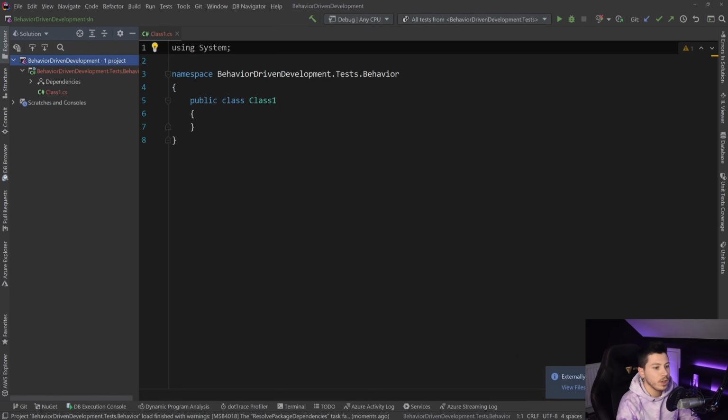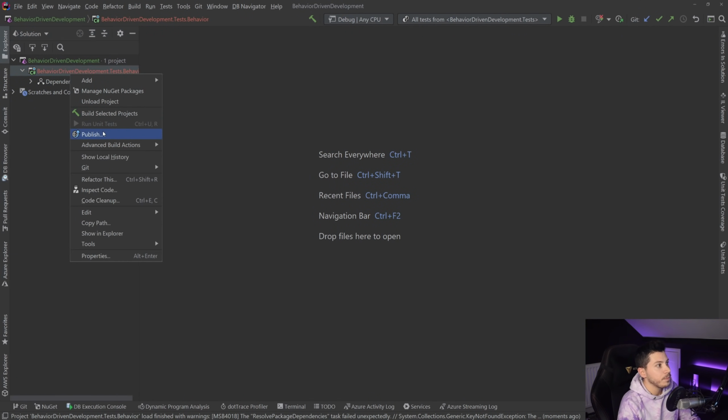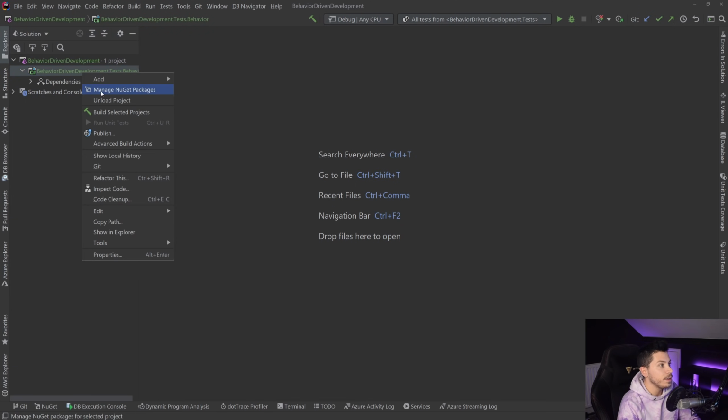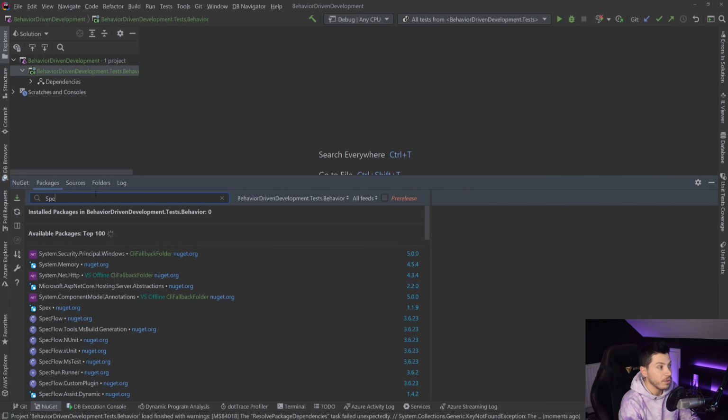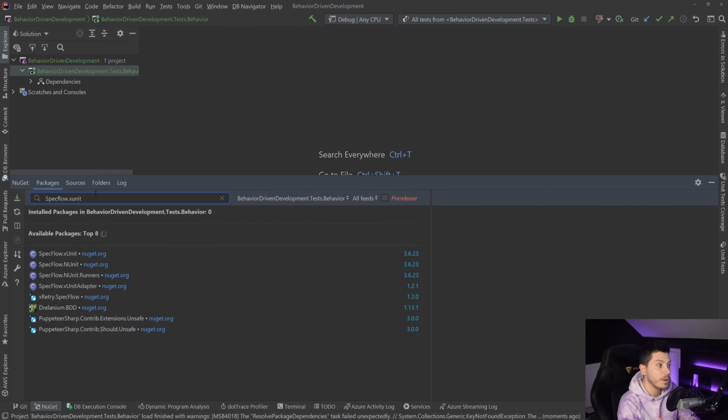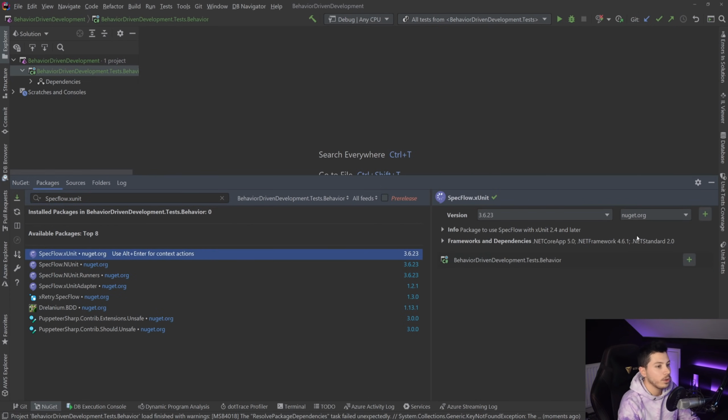And I'm going to add a few NuGet packages or libraries in this project. The first thing I want to add is, let's go to the NuGet packages. I want to go ahead and add SpecFlow. So I'm going to type SpecFlow.xUnit. So it's SpecFlow with xUnit as a runner behind the scenes. And I'm going to go ahead and install that.